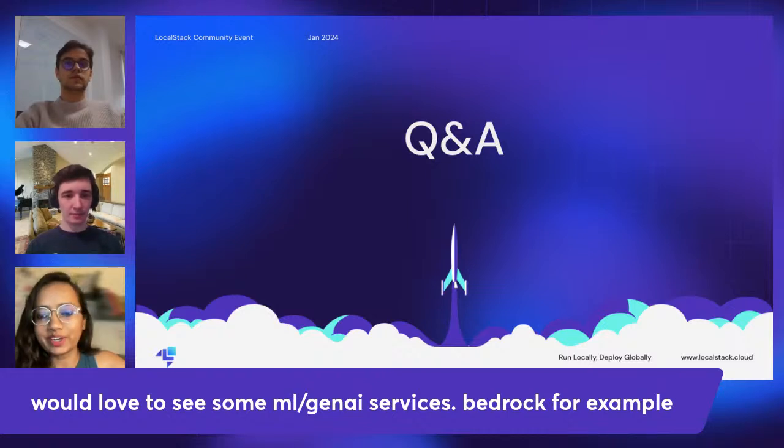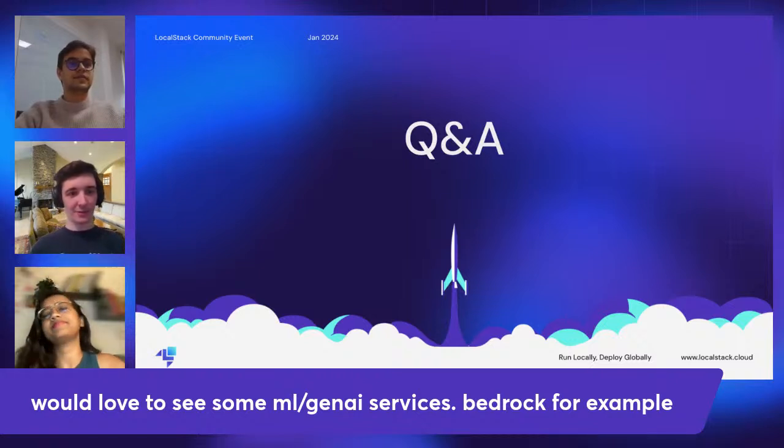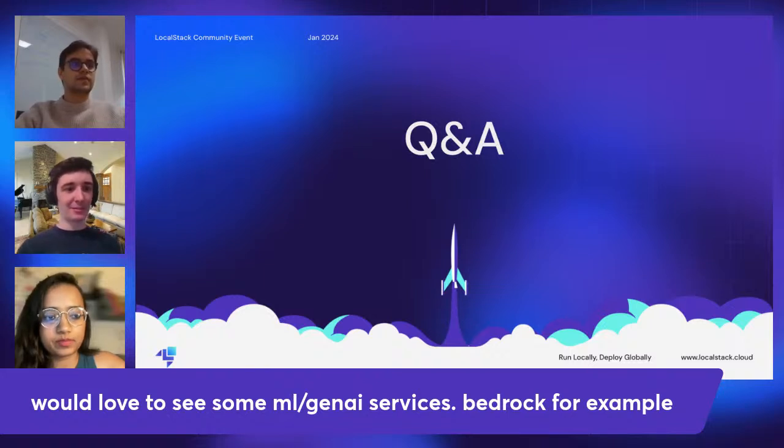Awesome. So we already have someone with a request. Would love to see some ML Gen AI services, Bedrock, for example. Awesome. So Silvio has actually worked on SageMaker. So we have the SageMaker service and SageMaker inference service as well, right? You can serve models. Maybe you can tell us a little bit about the details, Silvio.